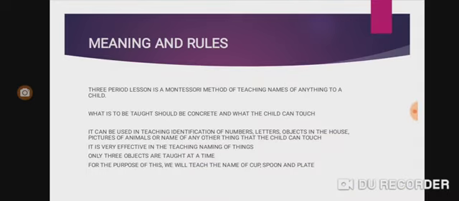Let's talk about the meaning of the three-period lesson and the rules to it. The three-period lesson is a Montessori method of teaching names of anything to a child. Whatever you want to teach that you want to name, you can use the three-period lesson. What is to be taught should be concrete, something the child can touch, because when you are teaching, the child will touch and point to it.